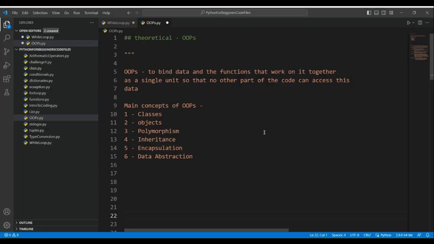Welcome back, people. Today we will see about the concept of OOPS. So, what exactly is OOPS? Object oriented programming is what we call OOPS.